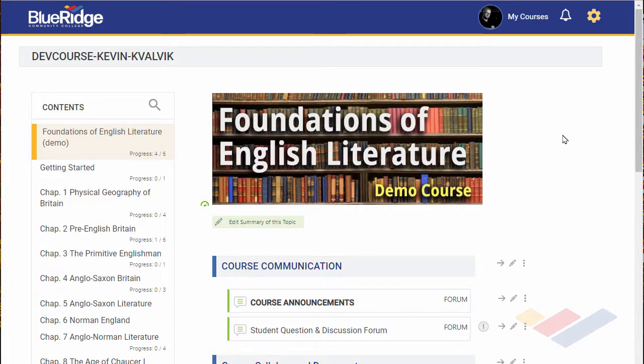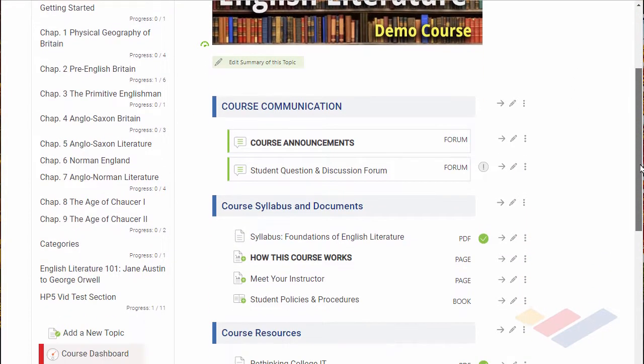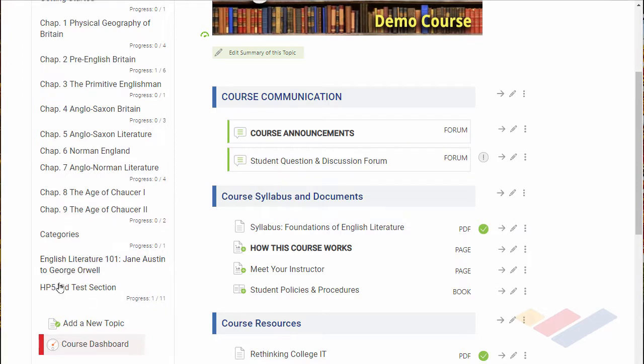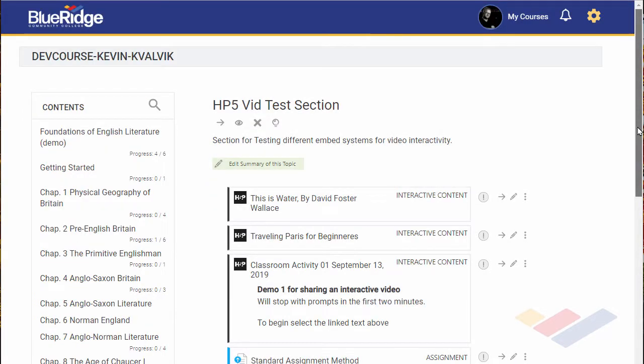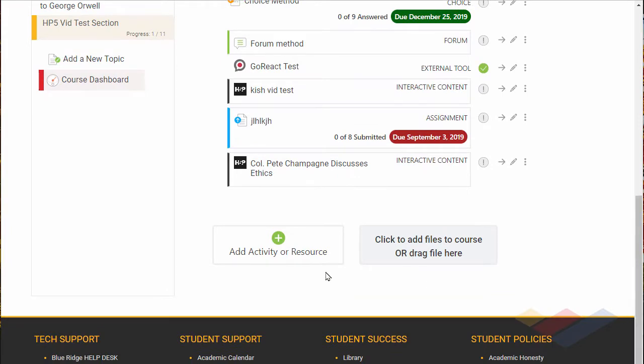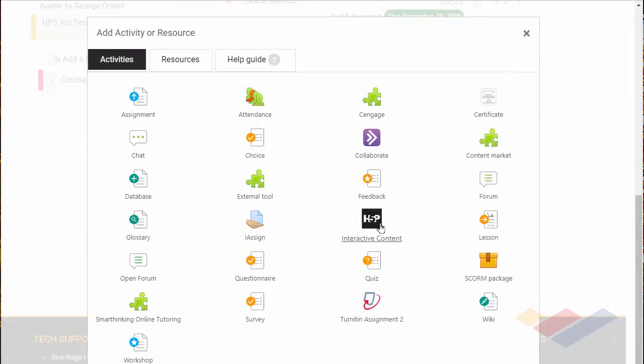Okay, really quick introduction to H5P. First of all, we'll just have to go to the topic area that we'd like to put it into. We'll go to the bottom of that and we'll just hit add activity or resource. We'll go to H5P.